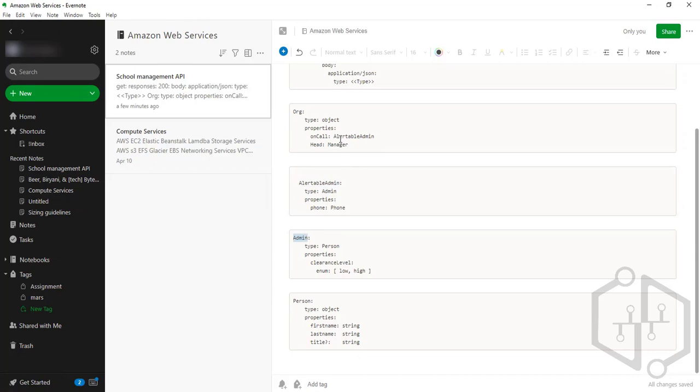So go up one more. This is the org type. On call refers to alertable admin type. Right? Hold on, before you go on, see org. The type is object, object type, and the properties. On call is a normal, straightforward property, right? On call property, alertable admin, and head manager.